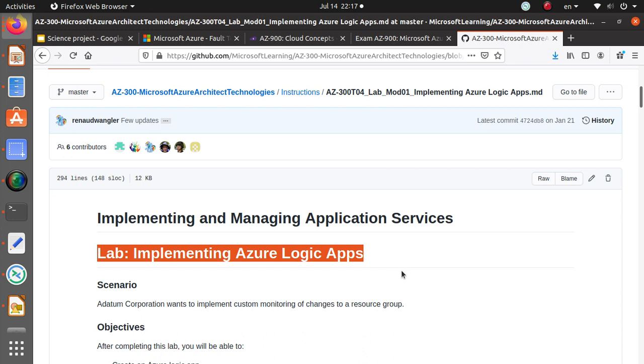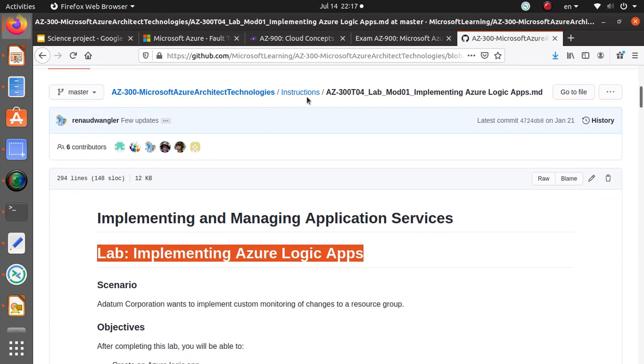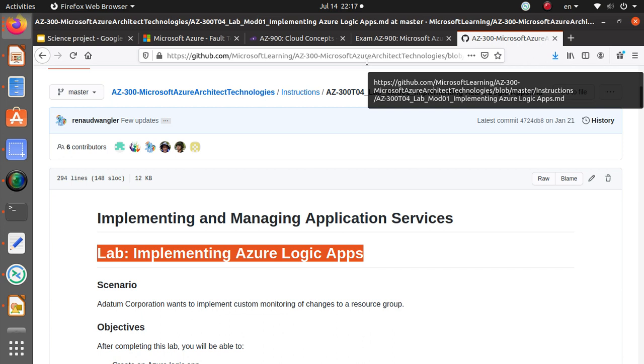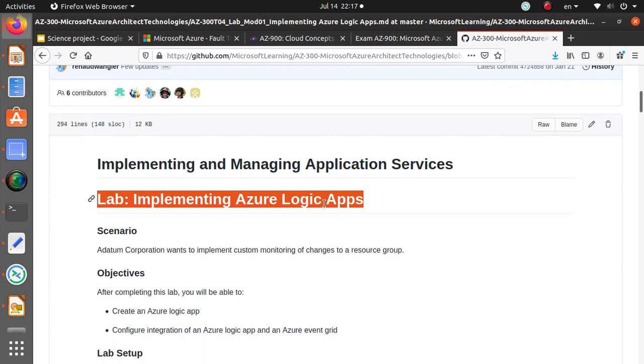In this lab we're going to take a look at how you implement a logic app within the Azure environment. Again, this lab is available on the GitHub from Microsoft Learning, and I'm going to give you the link of this lab in the video. So if you want to do it yourself or follow the way I am doing it, please feel free to do so.